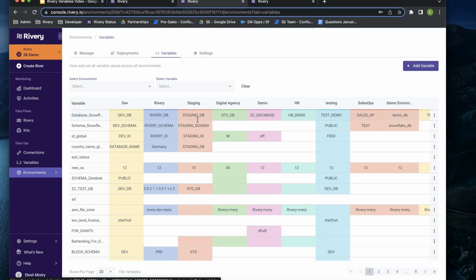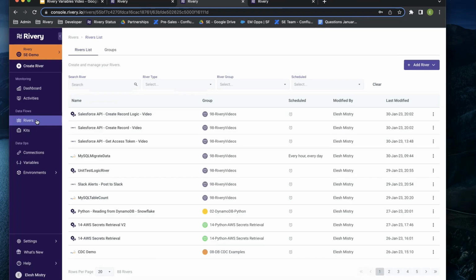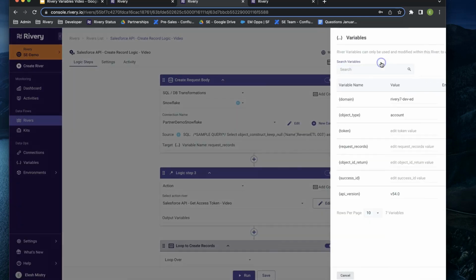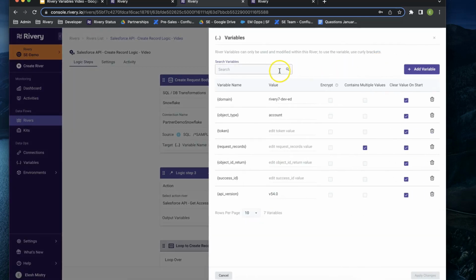So that's environment variables. The second type of variable was a river variable, so let's head back into here. What we've got is a particular type of river. Let's go to a logic river first of all. This is a reverse ETL workflow that I use in my demos, and this particular river has some local variables populated with particular values.